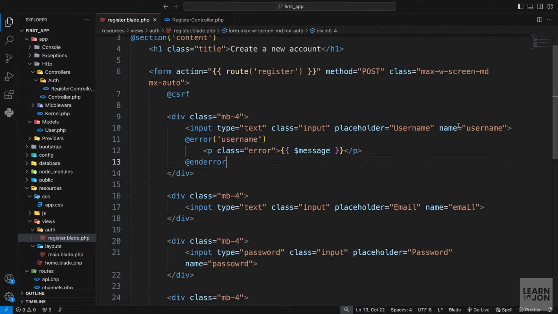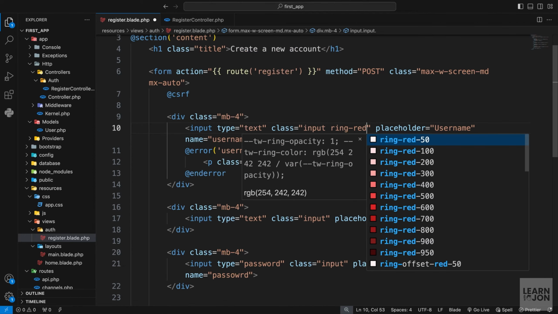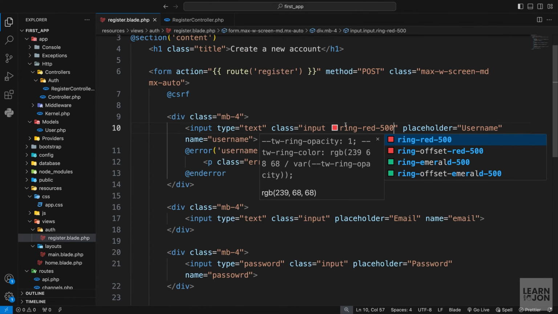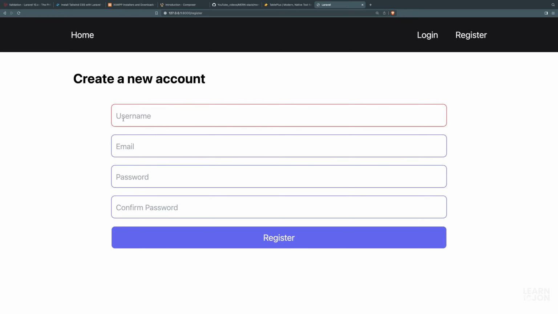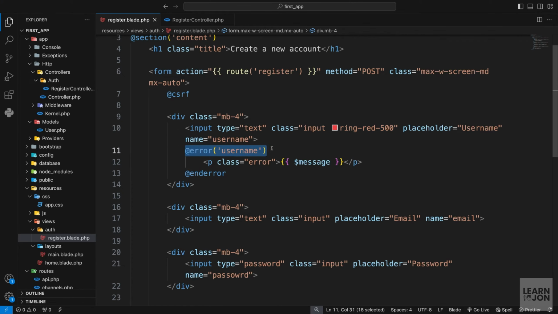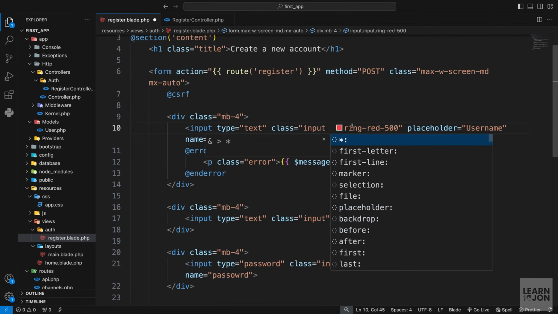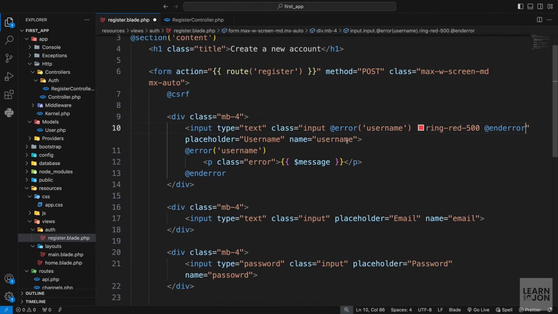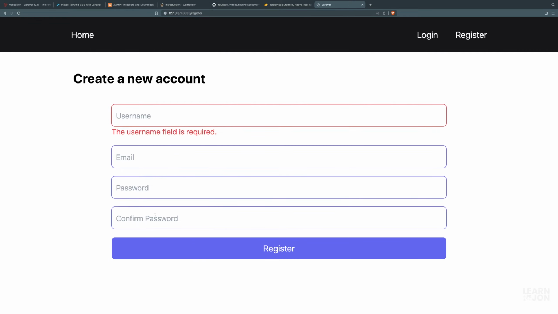We can even have conditional classes here. Right now we have only one class. Let's say I want to have a red border like this. Ring red 500. Right now it is red because we are not making it conditional. But if we just wrap it with these error state or error directives, just like that, then we will have a red border when there is an error. And you notice it's all inside these quotations. So now if we just register, the border is red and we get our error message.